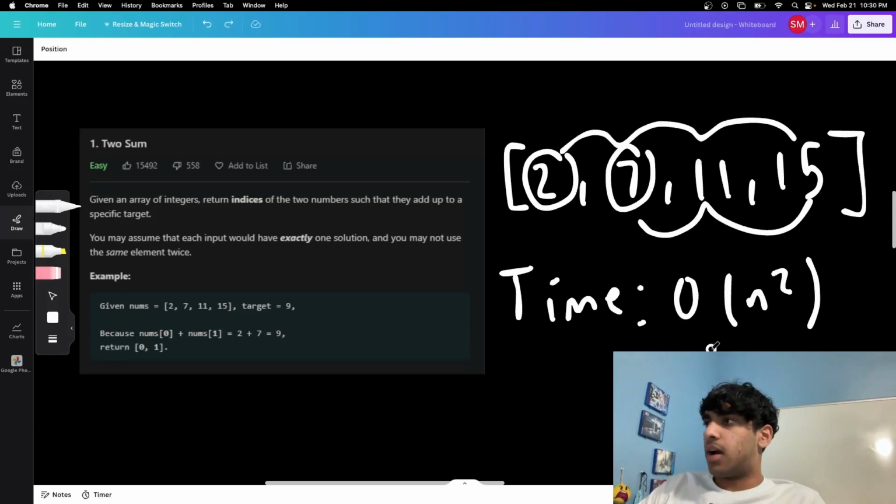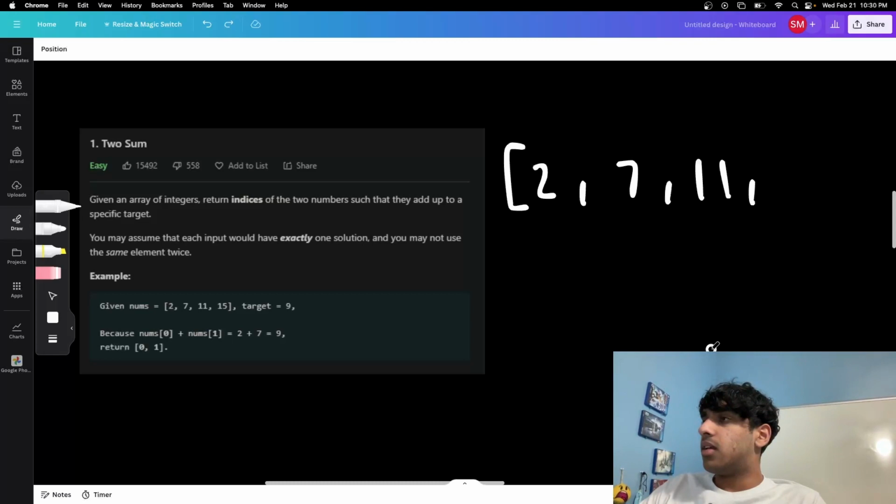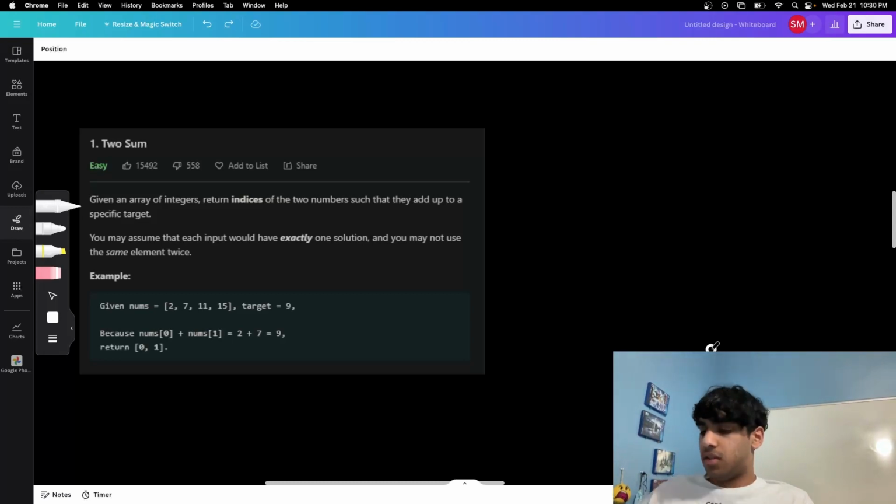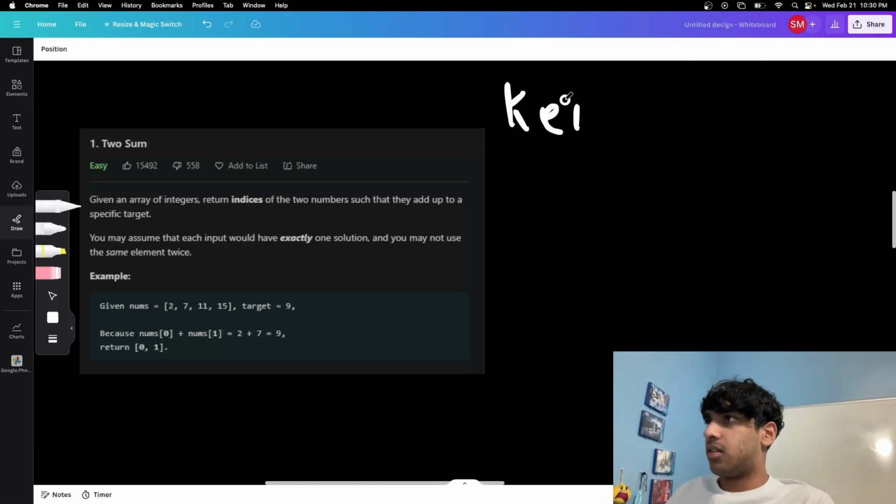Now let's go into the more optimized solution. So this more optimized solution would require a trade-off in memory for time, which is usually the best way to solve it. And in this case, we would be using a data structure called a hash map. So the way we would construct our hash map is we would have a key and a value. So in this case, we're going to store the key as the number in the array. So we just store the number.